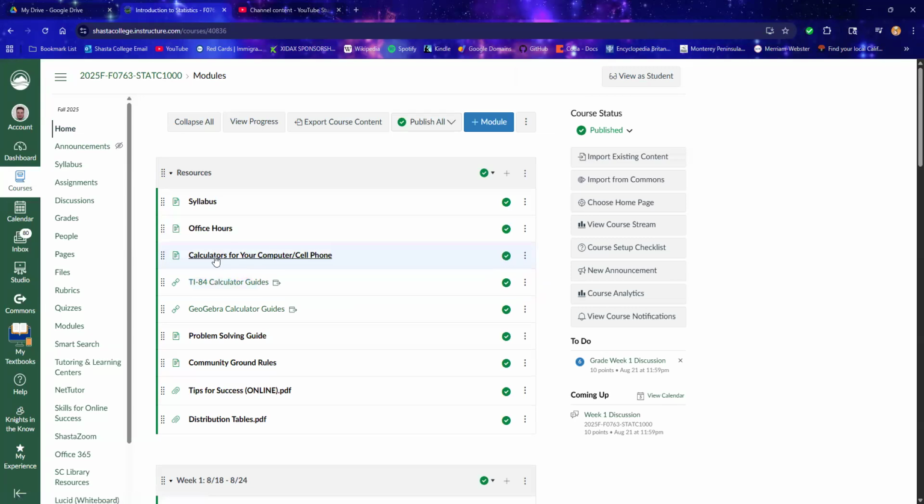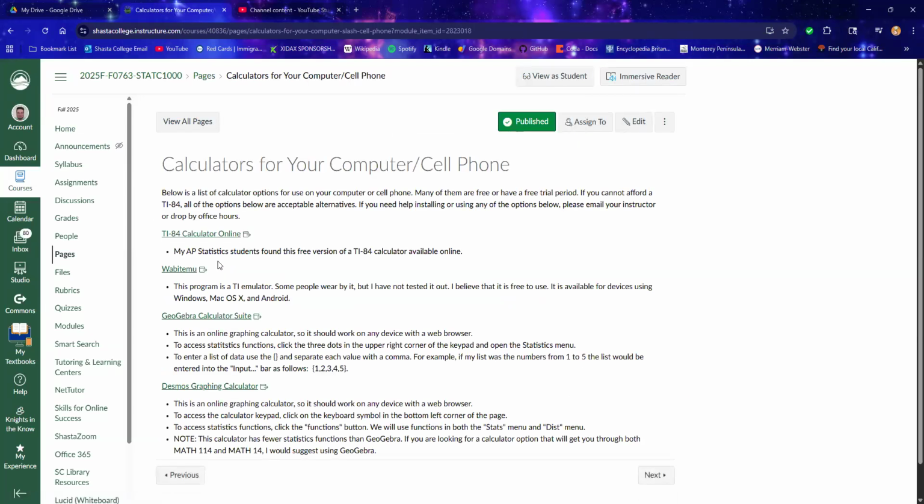The big important part is the calculators for your computer or cell phone. If you don't want to spend $100 on a calculator, there is a free version online that my AP Stats students found. It's a little weird to access, but it works exactly like the TI-84 that I use. WabbitEmu is a free TI emulator. It requires a little more tech knowledge, but that's an option.